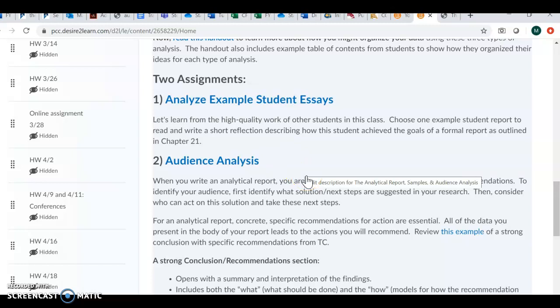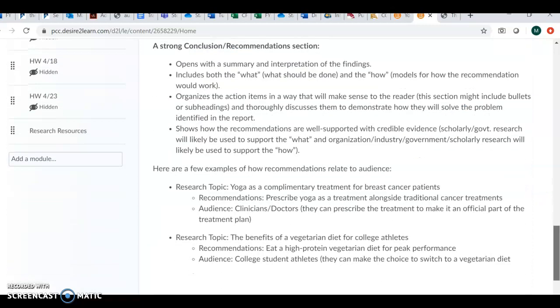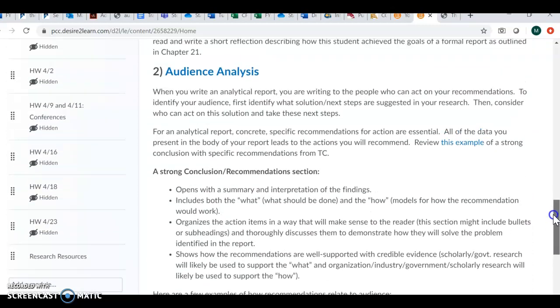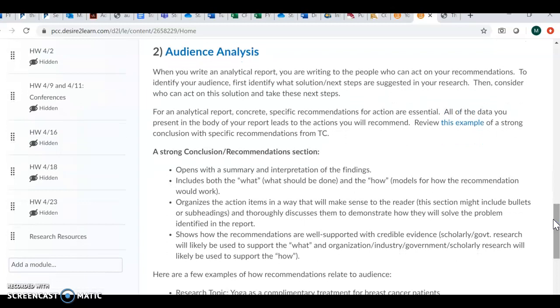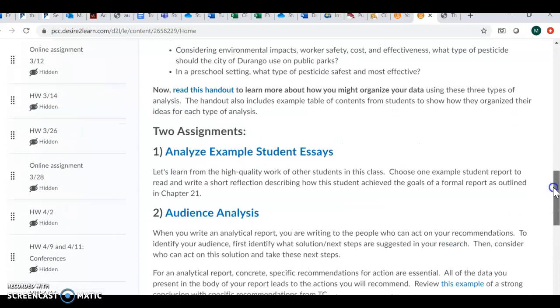Remember, for us, our audience is the people, either an organization or a group of people or even a specific individual, who can act on the recommendations that we're making at the end of our report. And there's a reminder here for you about that. So those 2 pieces of homework will be due on the 23rd.